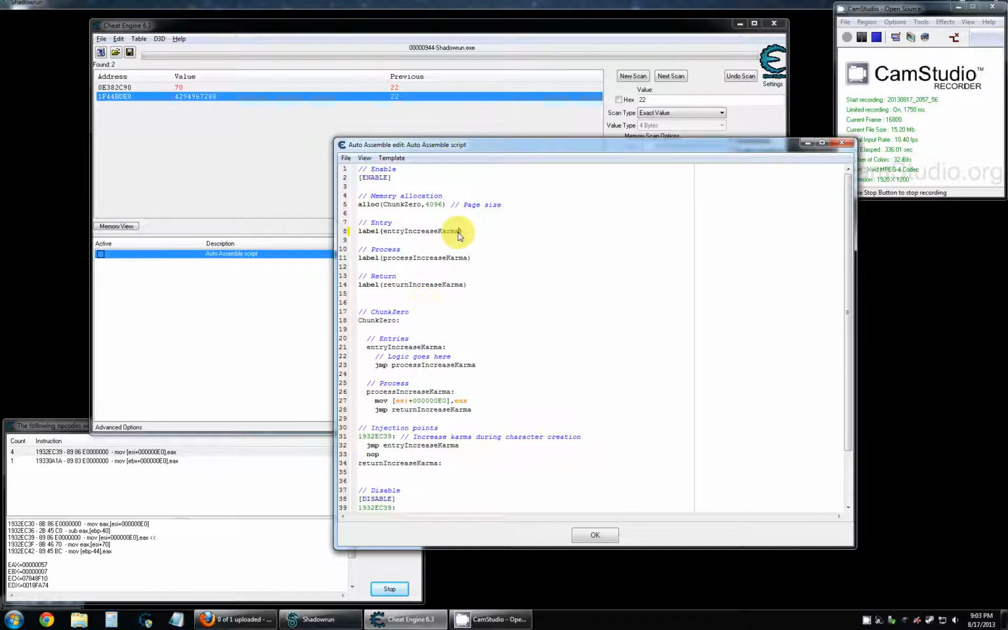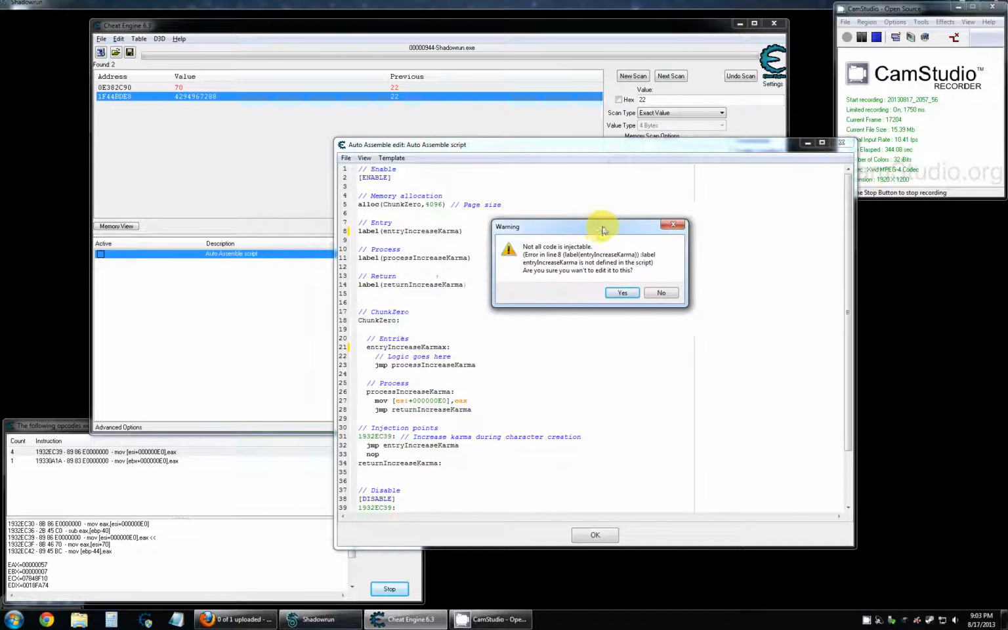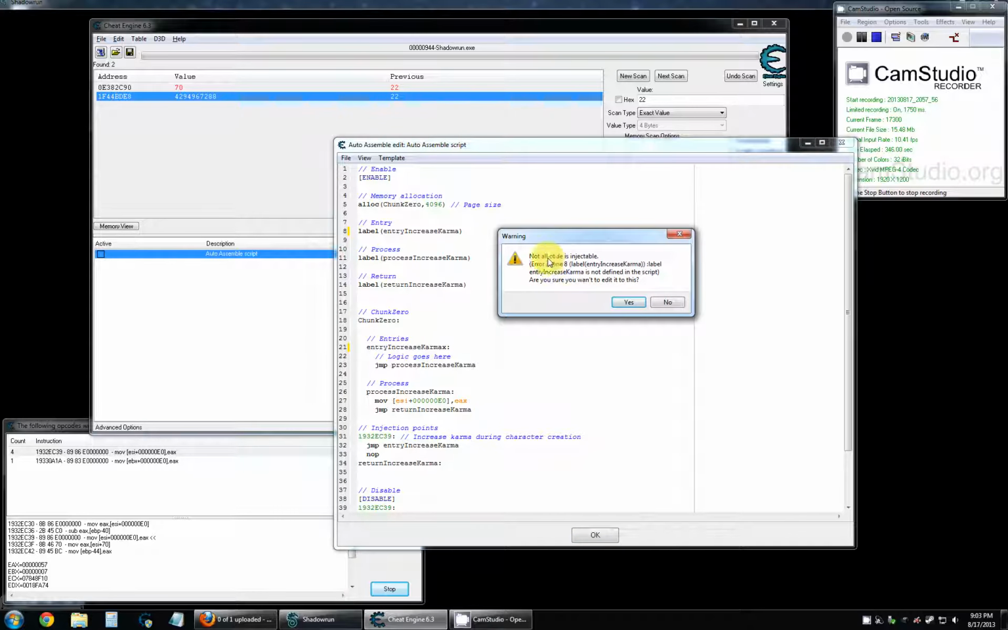Let's see if we can do the opposite. So we're declaring a label, entry increase karma X. Let's just do that. Hit OK. Oh, what do we get? Another error. Entry increase karma is not defined in the script.